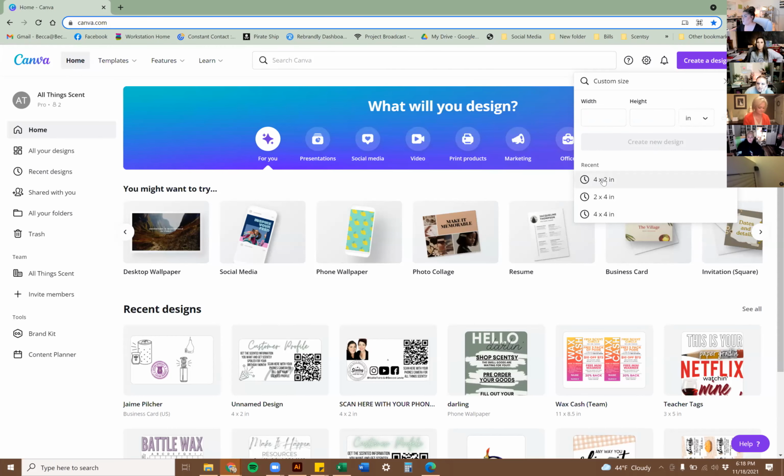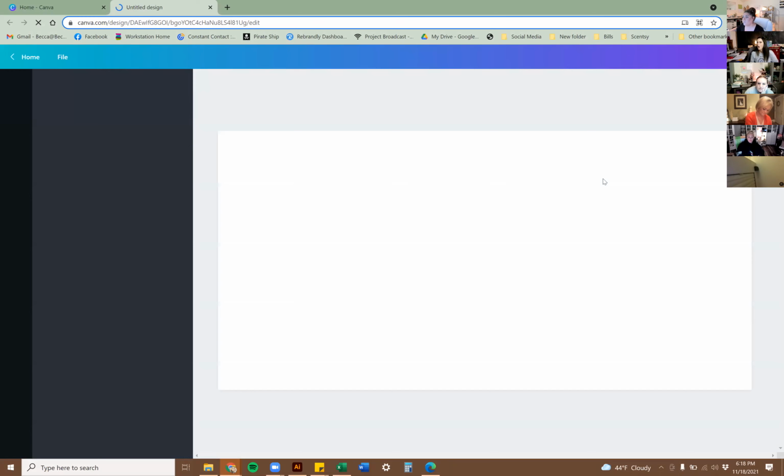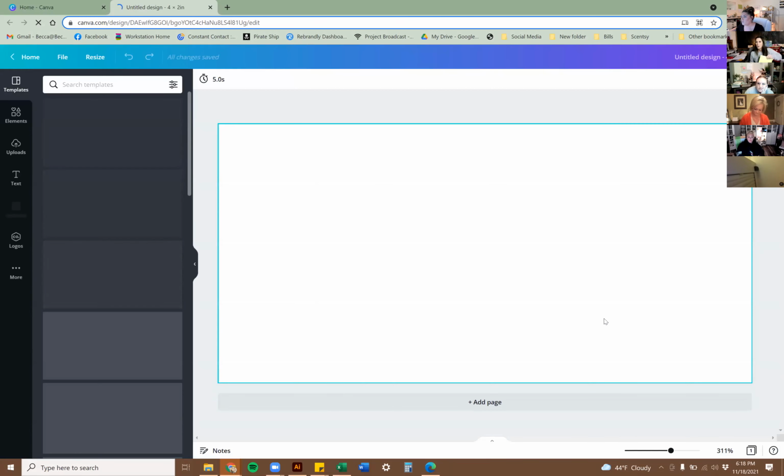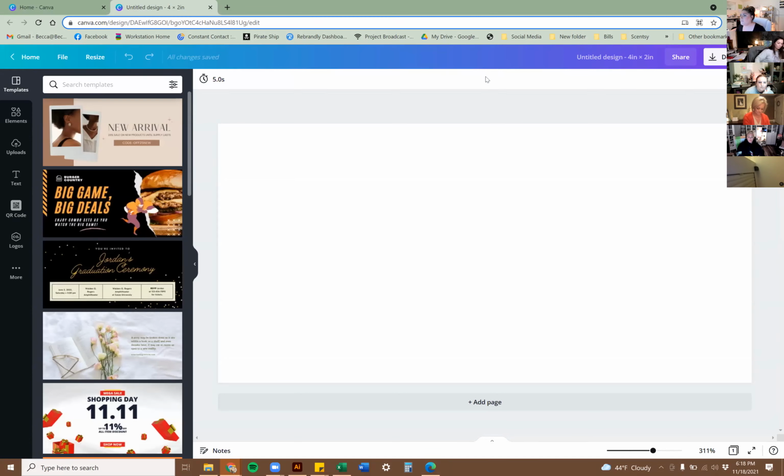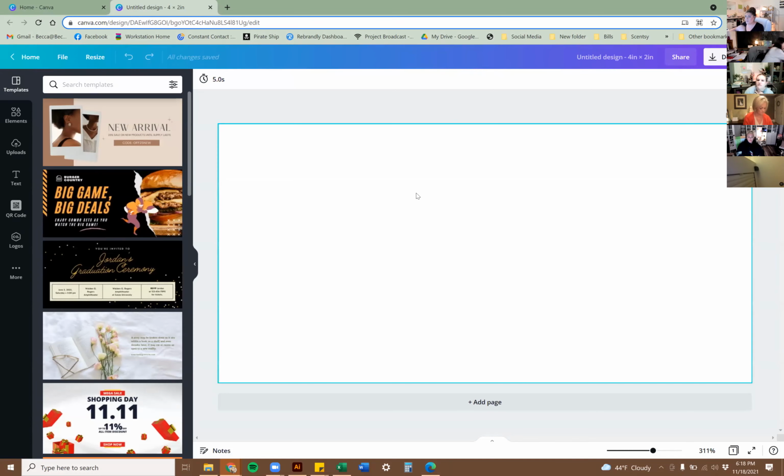So today we're going to do a 4x2 because that's the label that we're creating, 2x4, 4x2. If you do it 2x4, like the label says, it's going to do it horizontally, but we want this to be vertically. And so that is what you would do right there. And this is what we're going to use today.